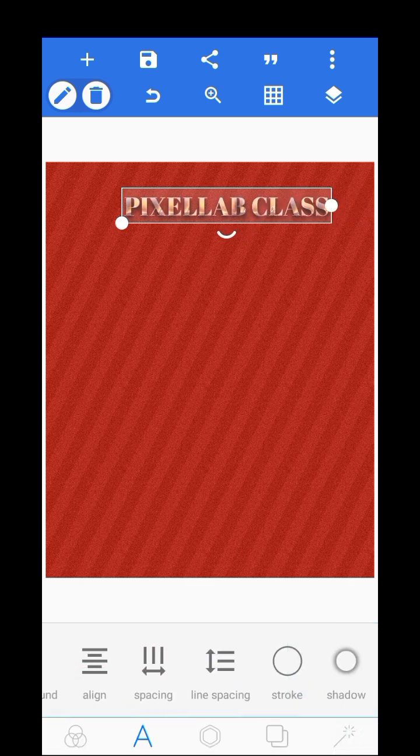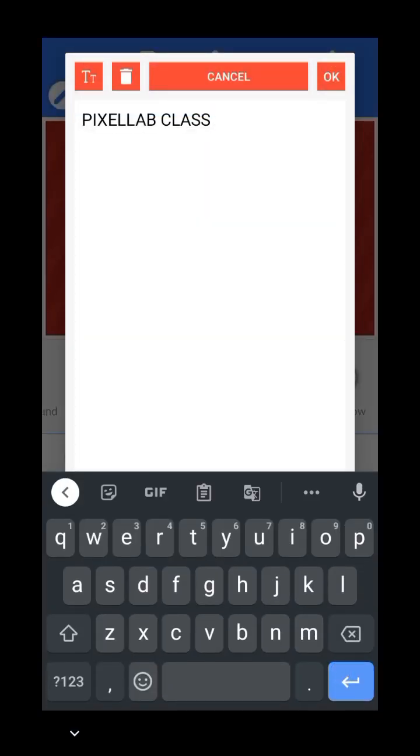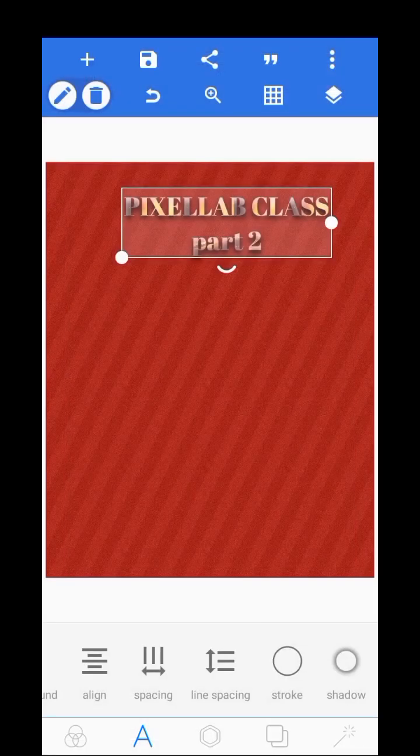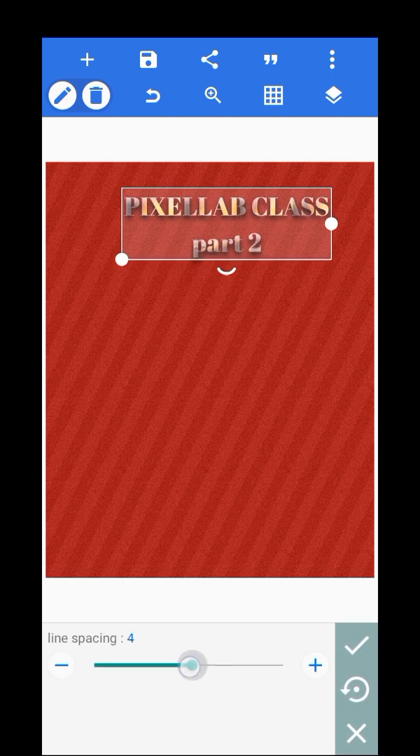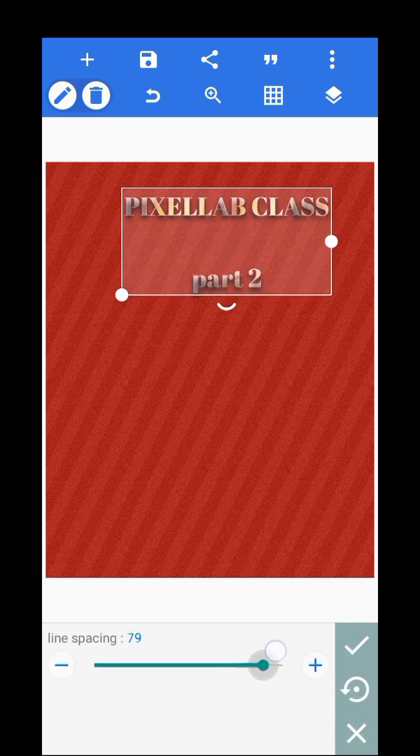Next one is the spacing in between each line. So I'm just going to write more text. Part 2. Click OK. So the spacing in between these two texts, the spacing in between them, that's this other option.